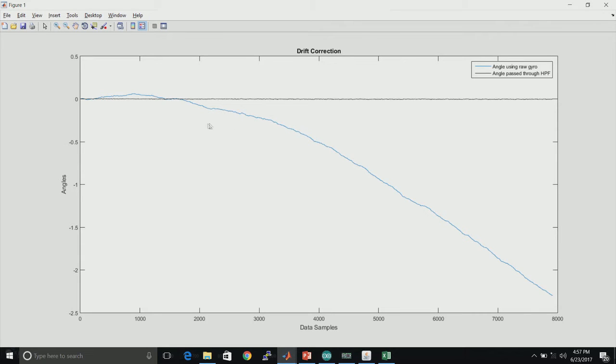Now you can see that your blue line, as seen previously, is your angle from your gyroscope, which is drifting off even when kept stationary. When we pass it through the high pass filter, we get a very smooth line which is almost at 0 all the time. So here is how we correct the drift from the angle of the gyroscope by passing it through the high pass filter. Now I will be taking you through how to reduce the jitter from your accelerometer by passing it through the low pass filter.